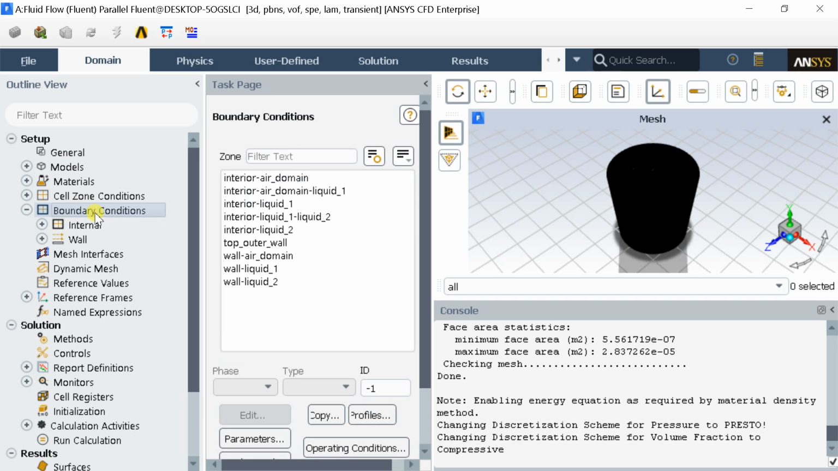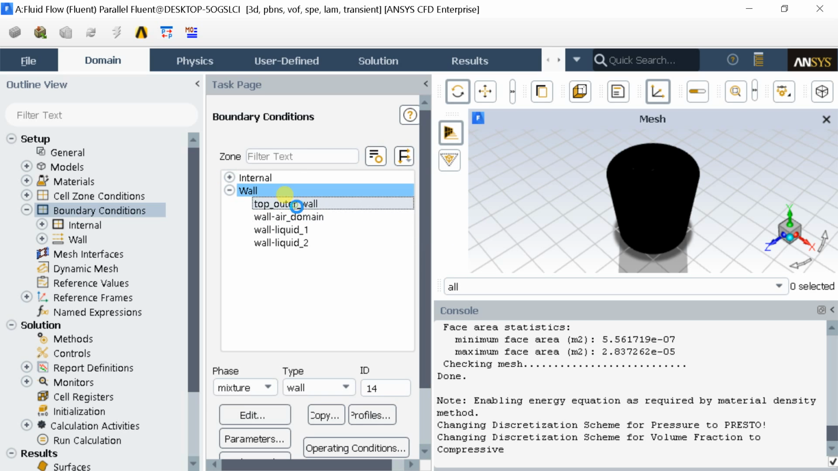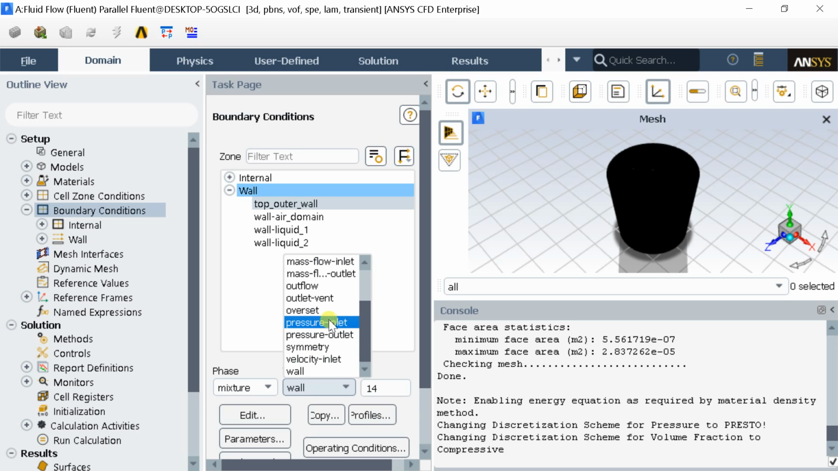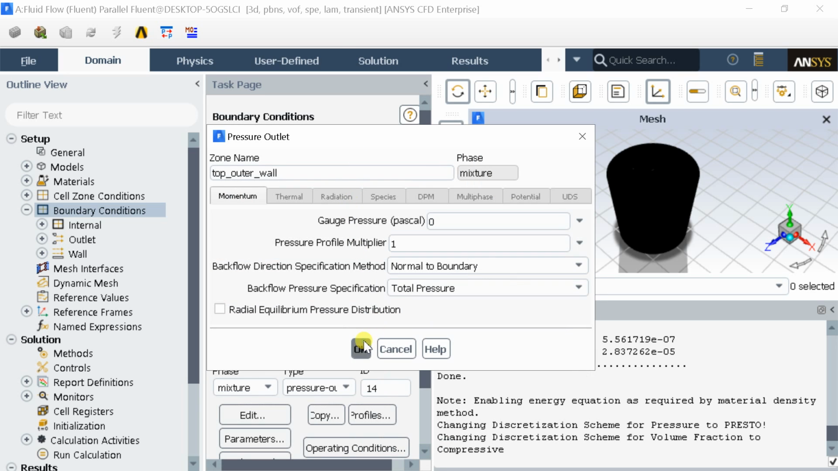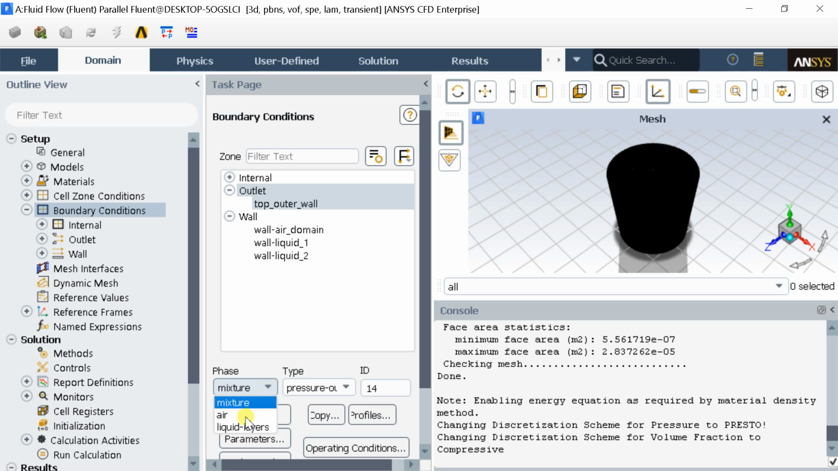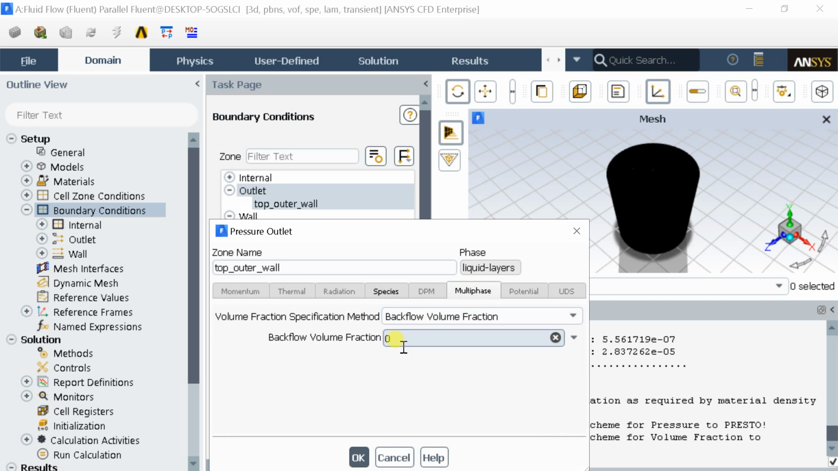Open the boundary conditions. Sort the boundaries as per their type. Select the top outer wall and click on Boundary Type drop-down. Select a pressure outlet boundary condition, as we want to keep the glass top surface open to the atmosphere. Make sure that the liquids would not go out from the glass by making the species mass fraction and multi-phase backflow volume fraction as 0. Click on OK.